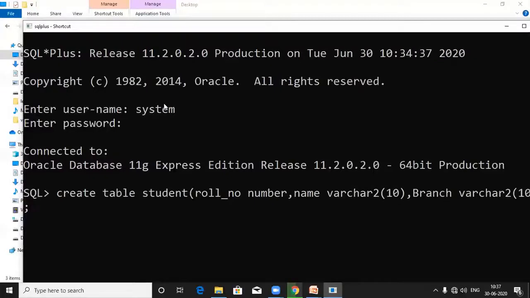Then provide the semicolon. Semicolon is compulsory to use at the end of an SQL statement. This is the SQL statement. Then enter. Table created. So we can use the create command to create a table in this way.